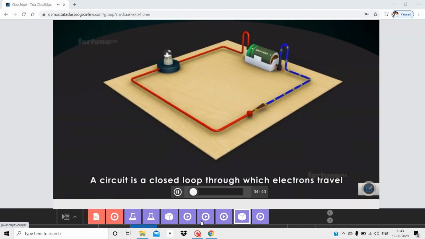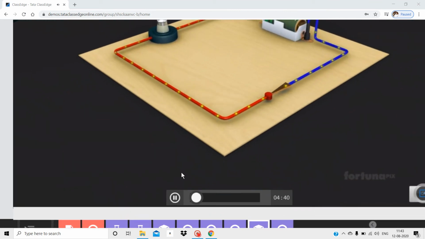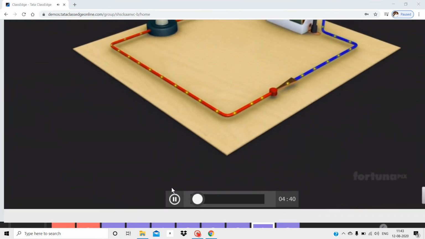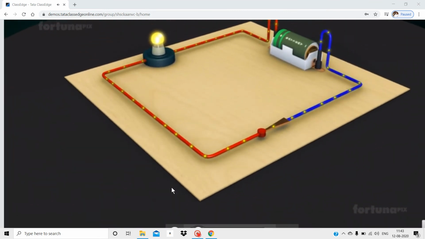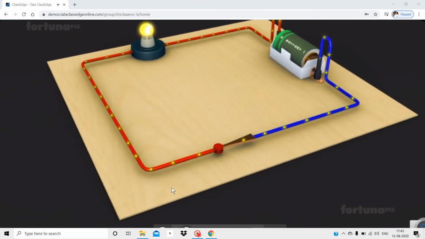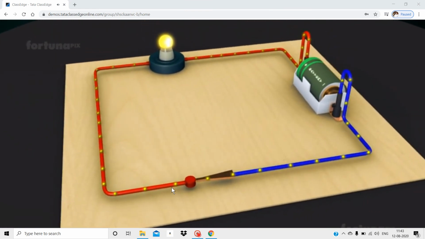A circuit is a closed loop through which electrons travel. This path through which electricity flows and does some work, in this particular case, lights the bulb, is referred to as a circuit.